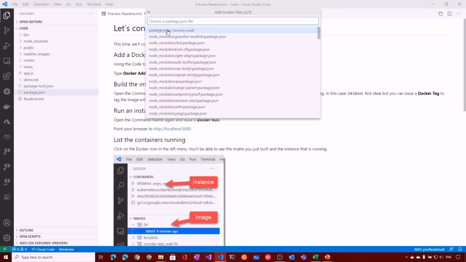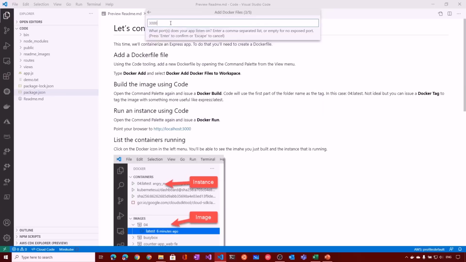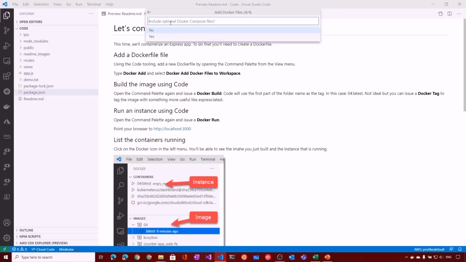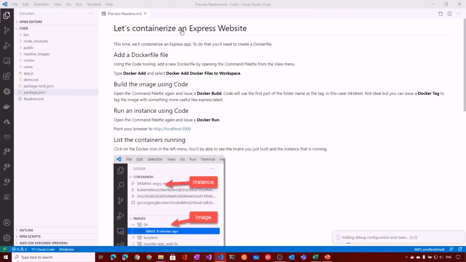Next, it's asking us where the package.json file is. So here it is, at the root of my application. I'll select this one. The port that the application is listening to, 3000, perfect. And do I need the optional Docker Compose file? No, not at this time.